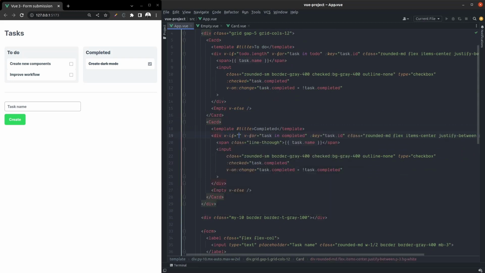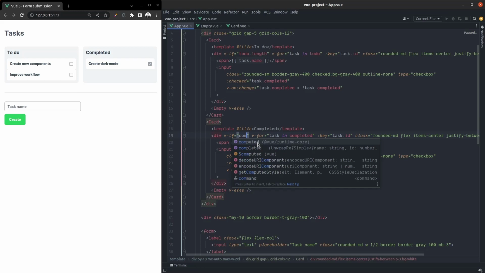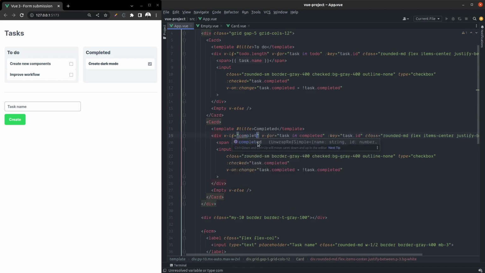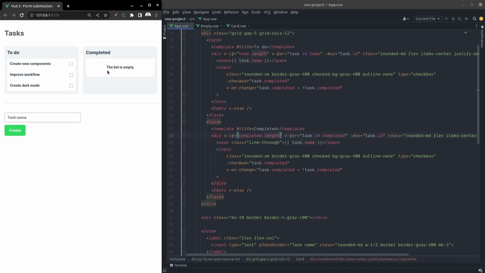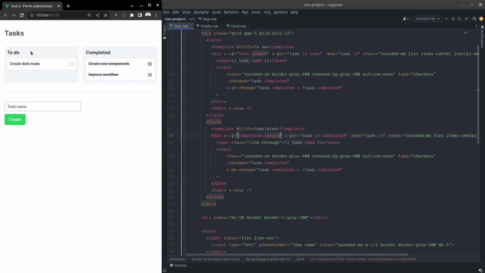The condition for this should be completed.linked, like so. So if we toggle this out, as you can see this list is empty, but if we move something there, because it has linked, this condition is true and it is rendering this. Let's see if it works for our to-do list, and it does.